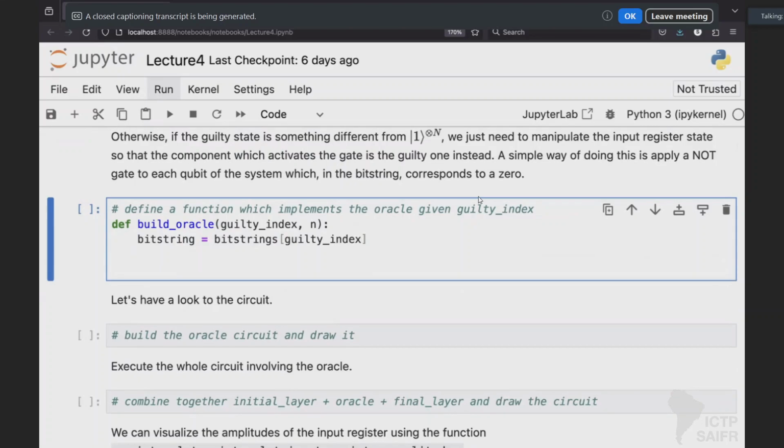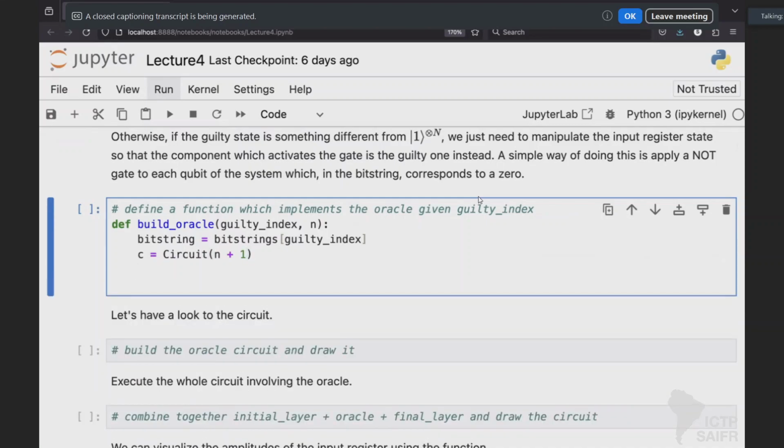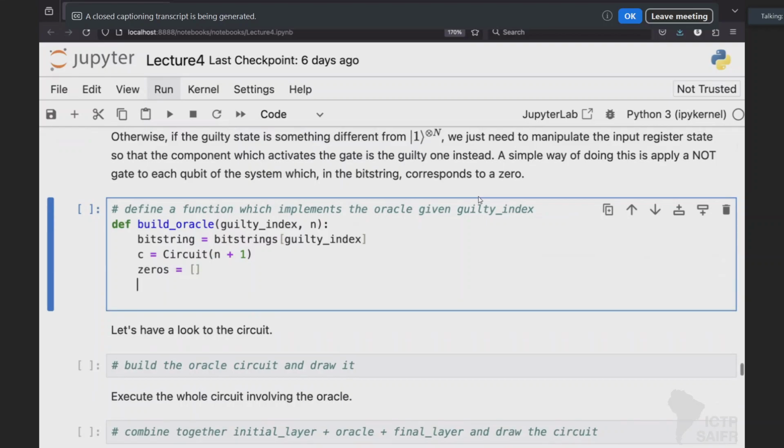And then we can design our circuit with the UF operator. So we first create a circuit composed of n plus 1 qubits. For the purpose of this exercise, we just create a zeros list that will be populated next. And we loop over all the elements of my desired bit string by doing i, bit in enumerate of bit string, where i enumerates the qubit that is activated, and bit corresponds to the value of the bit string.